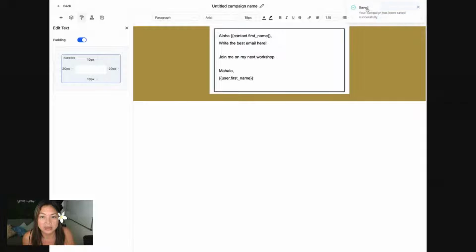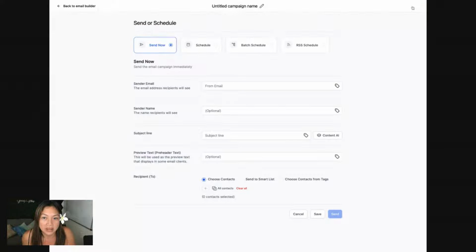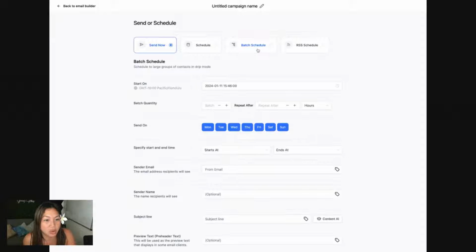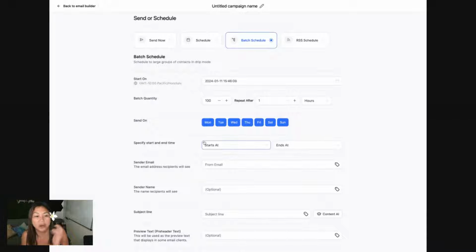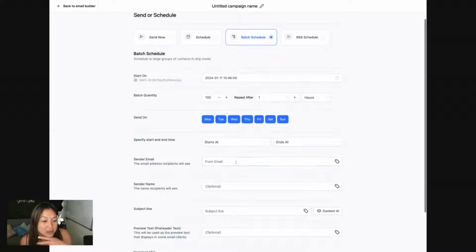So I'm going to save this. And then you can send it out right here, right? You can send it out. If you're sending out your first email campaign, you do not want to blast it to thousands of people. You want to actually maybe do a batch schedule. And the batch schedule would be something where you maybe send 100 at a time every hour, so it'll drip. Batch meaning drip 100 email sends every hour, depending how many people you're sending it to.